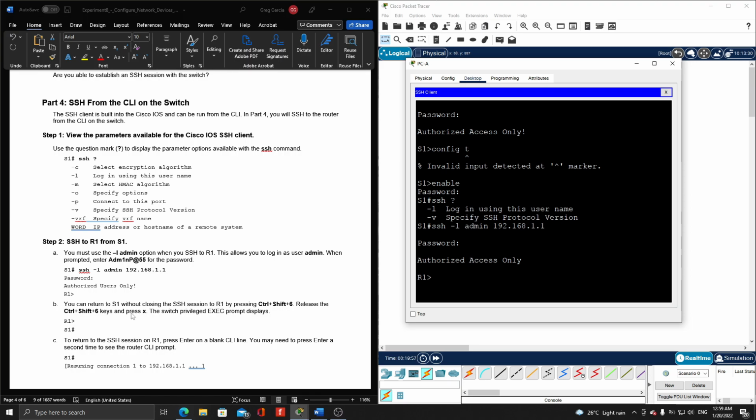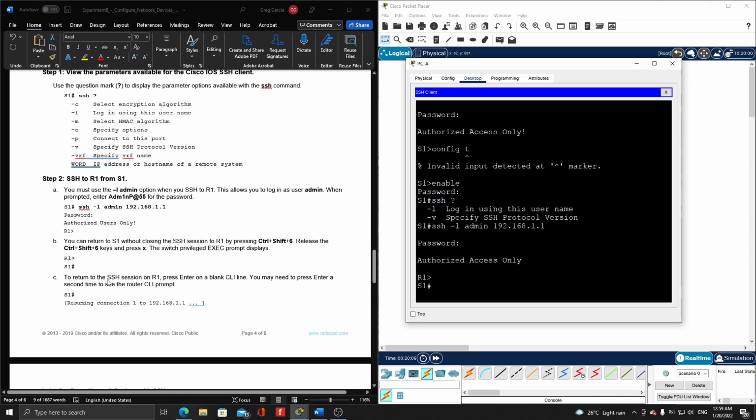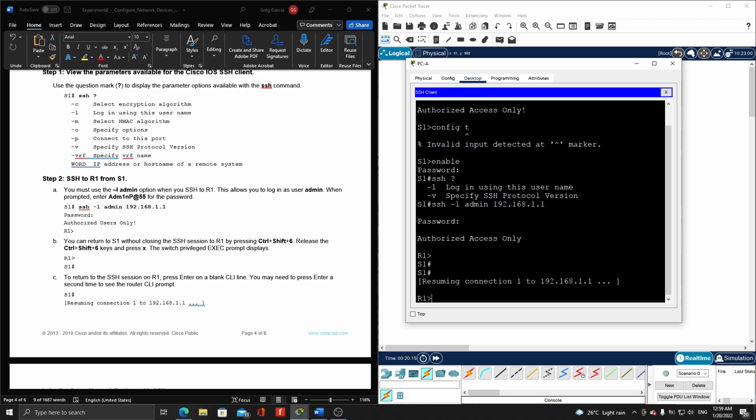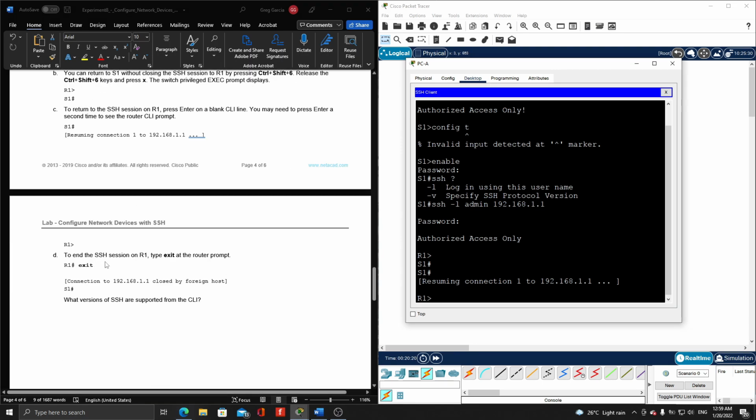You can return to S1 without closing the SSH session to R1 by pressing Ctrl-Shift-6, then press X. Okay, we are back at the switch privileged exec prompt. Then to return to the SSH session on R1, press enter on a blank CLI line. So just press enter, assuming the connection, enter again. We are back to R1. Then to end the session on R1, type exit.